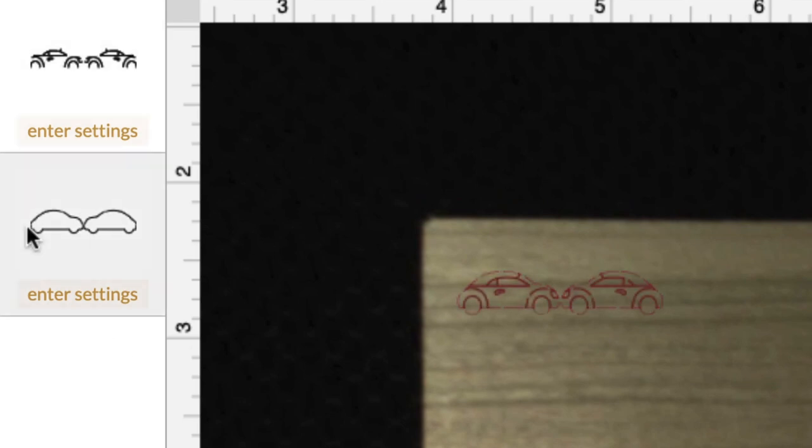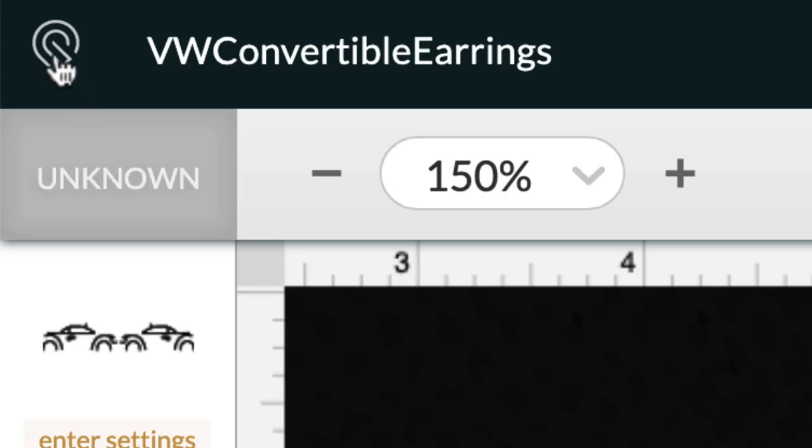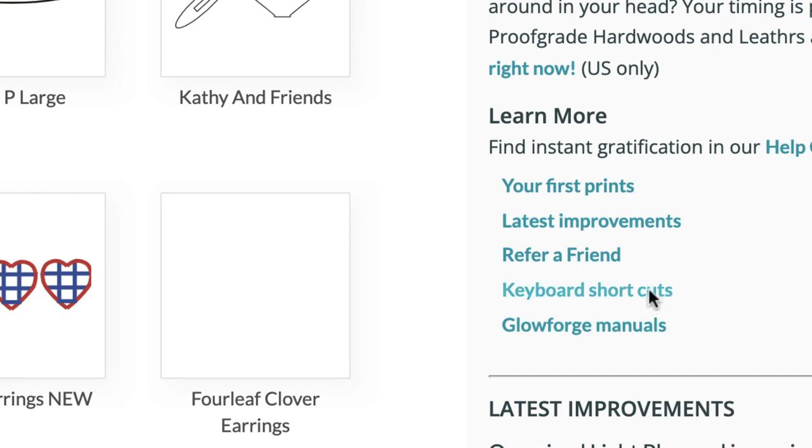Over here is always going to be the layers of the file where you tell the Glowforge what you want it to do. I like to make my score lines blue so they always show up on top. And I make my cut lines red so they show up on the bottom. You can click the Glowforge icon in the top left at any time to go back to the homepage. If you ever forget any of the keyboard shortcuts, they're listed over here on the right.